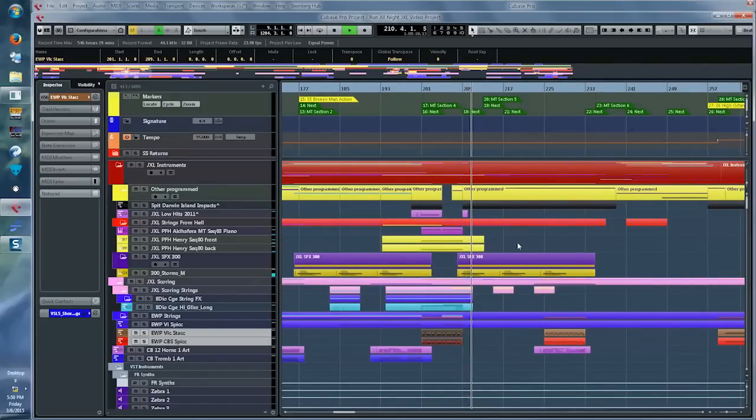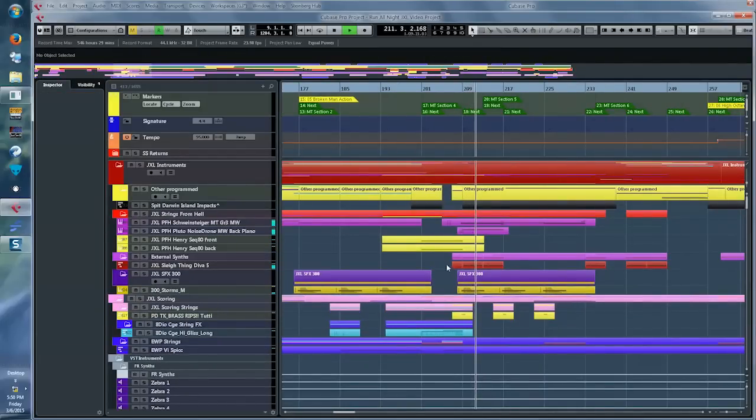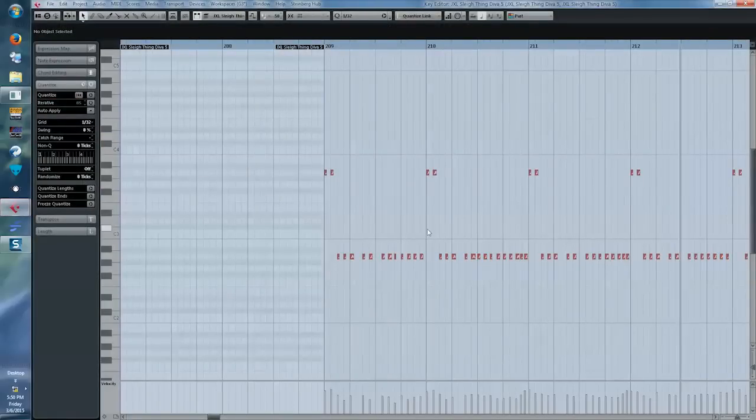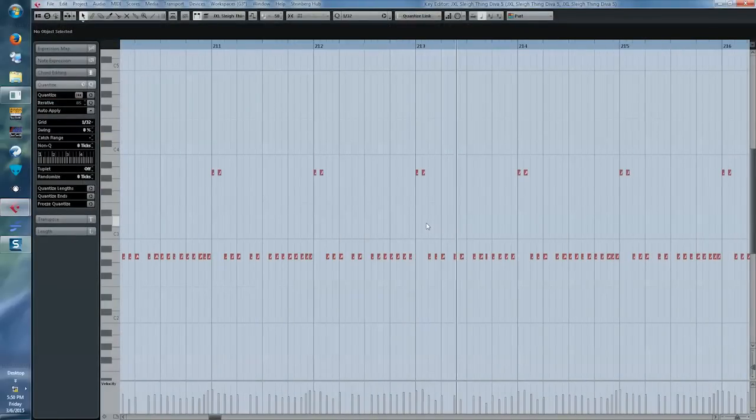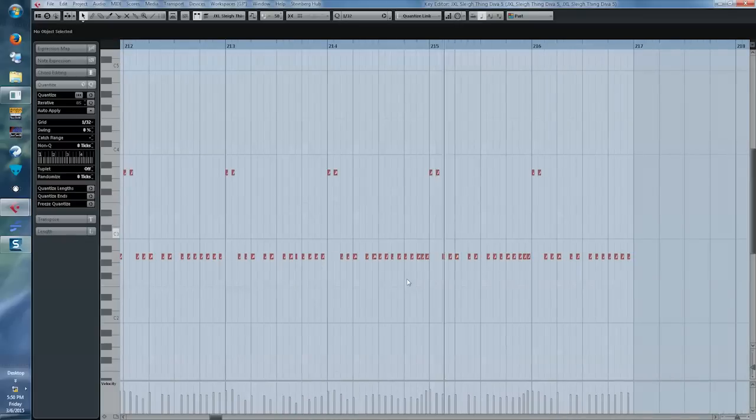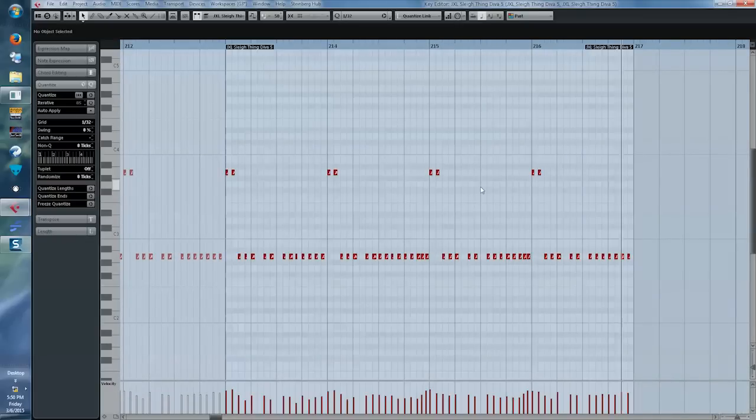This is a really awkward synth that we're listening to here, but I really love the sound. It's a Diva synthesizer. So the velocity here is very important for that belly kind of weird sound.